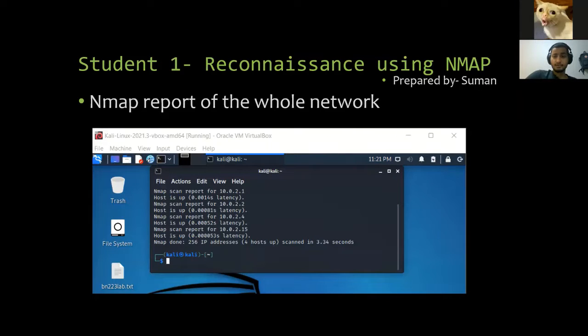The first thing I did was use the command to look at the nmap report of the whole network. As the conclusion of this task, I found that in 3.34 seconds, 4 hosts were up. We can see on the last line of the screenshot, it says nmap done, 256 IP addresses. Secondly, I checked for any open ports using TCP connects.